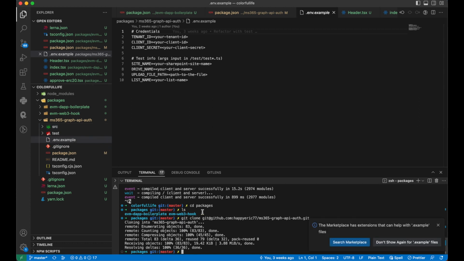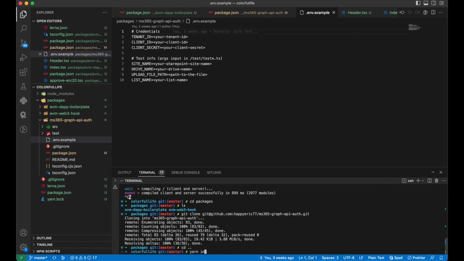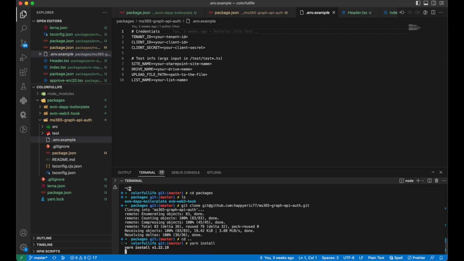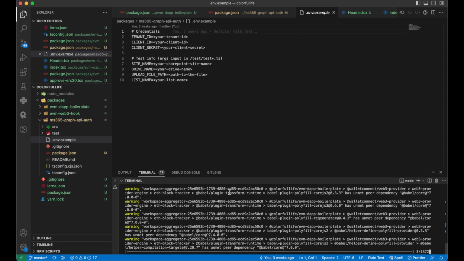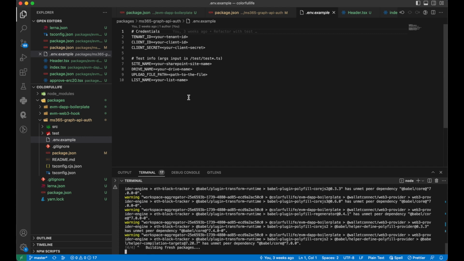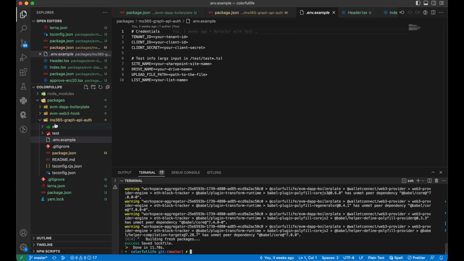Now what we need to do is simply go back to the root folder, the project folder, and yarn install. And then it will install some other packages because it has some other dependencies that the Lerna project doesn't have yet. Okay, so now I think it's working.